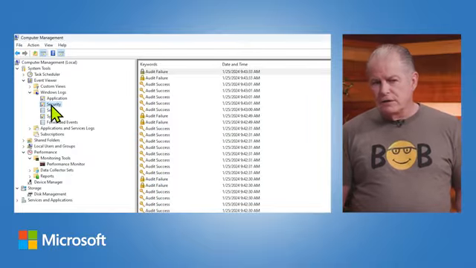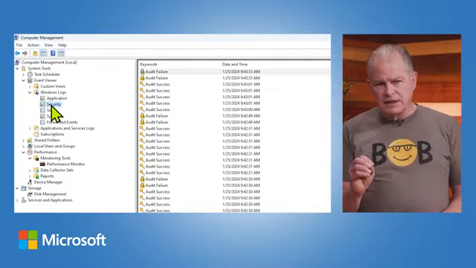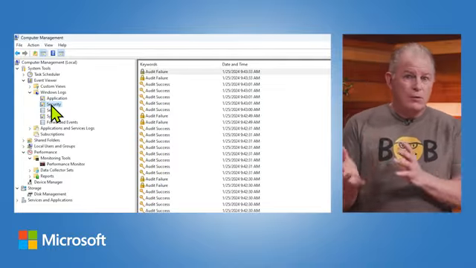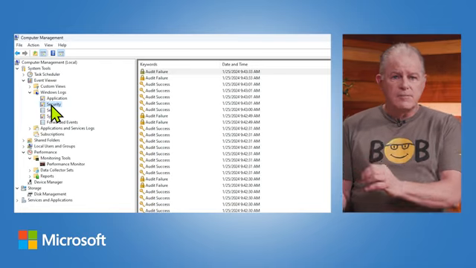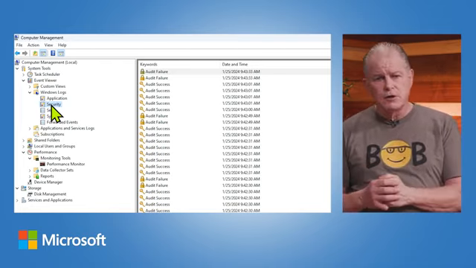Taking a look at logs, logs are point-in-time activities that have been flagged by whoever wrote the log system. In my case, this would have been done by Microsoft. I'm looking at the security logs.